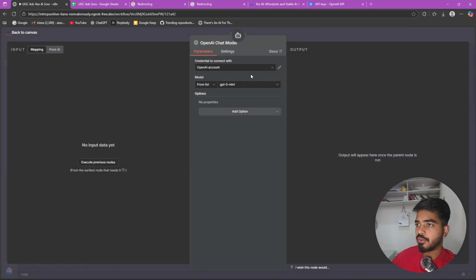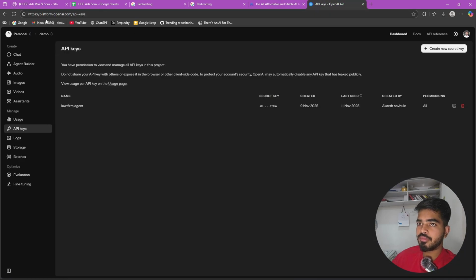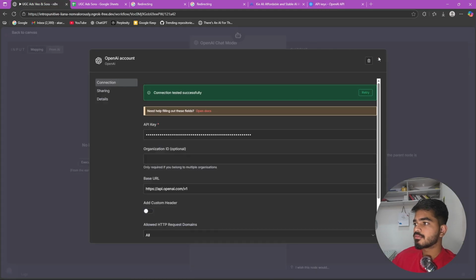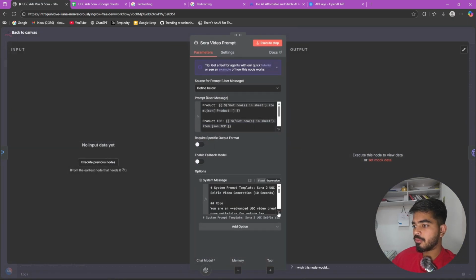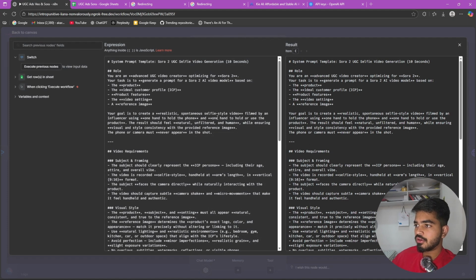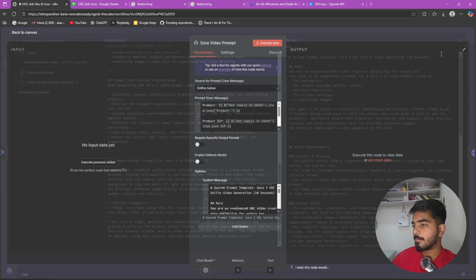And you need to add your OpenAI API key over here. You will get it from platform.openai.com. You need to go to the API key section and create a new API key, and you can change the system prompt as you wish and as per your needs. Like if you want to create videos of different categories and styles, you can tweak it all from here.